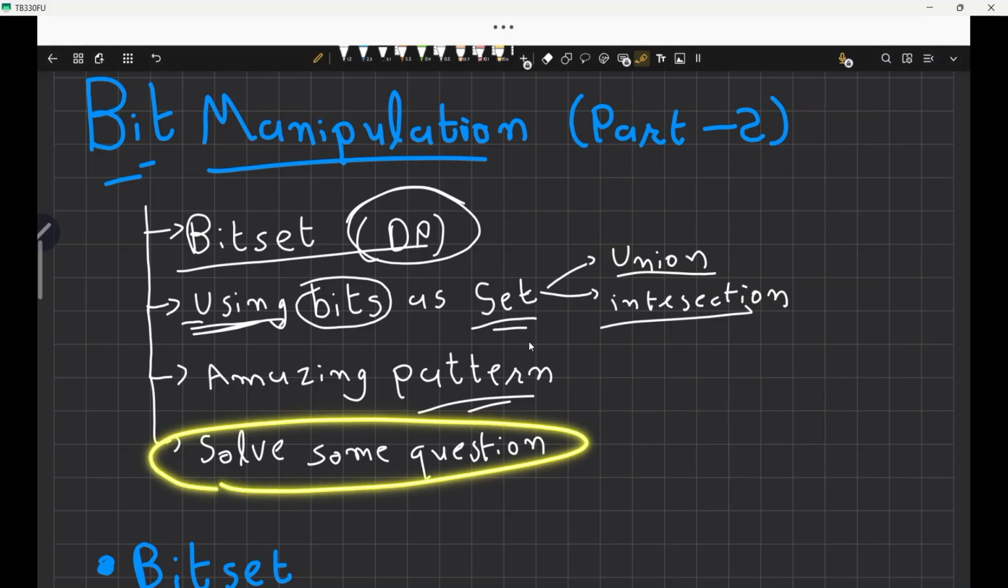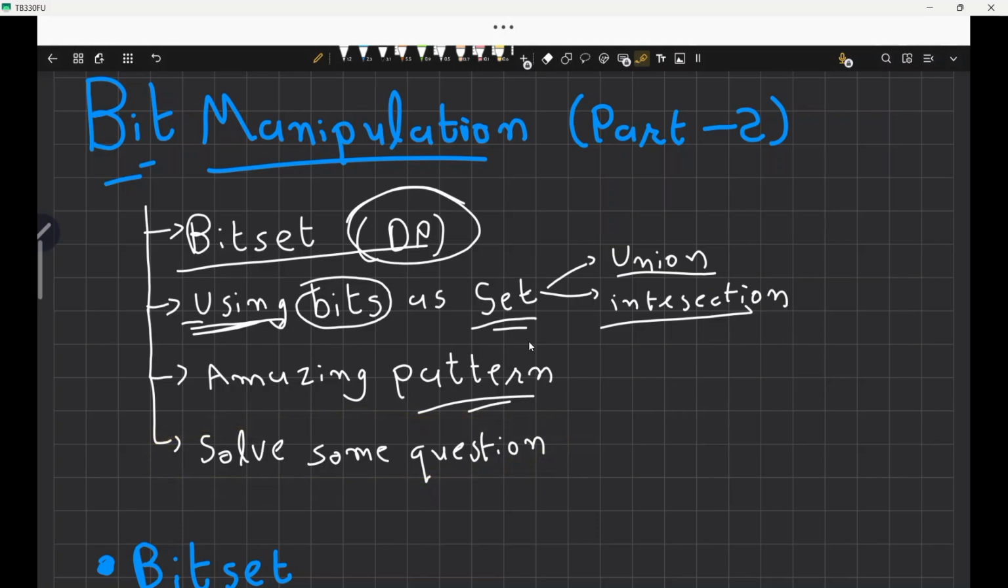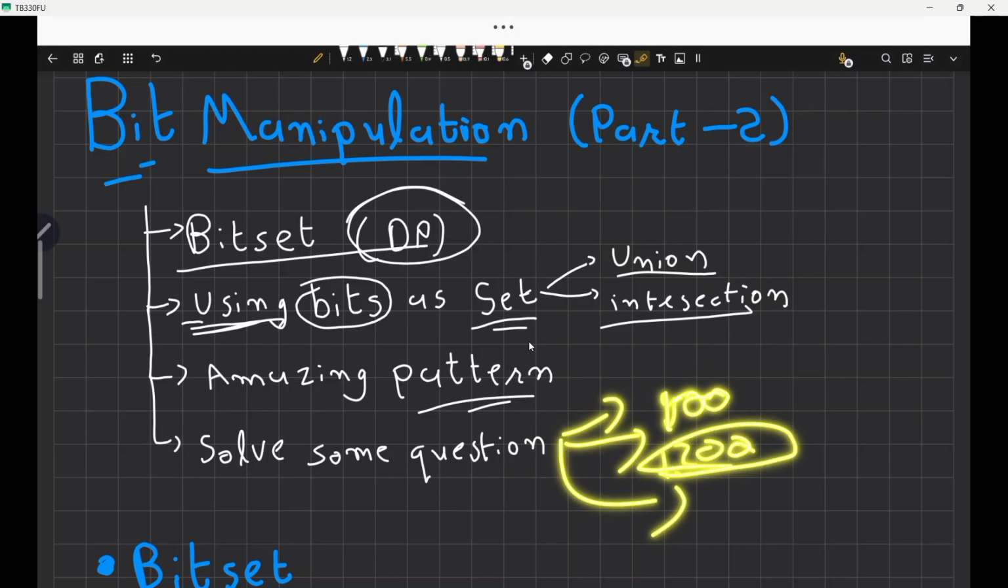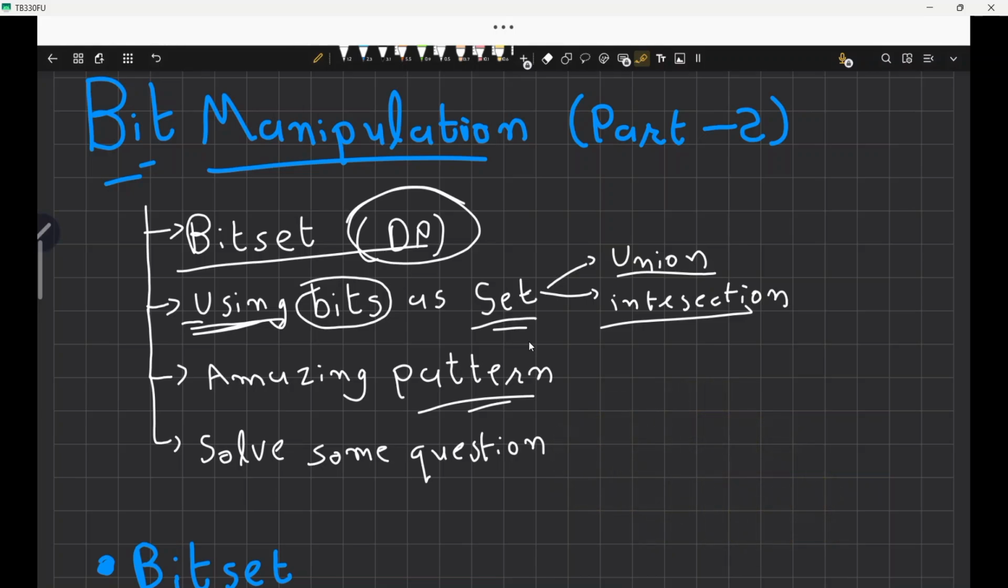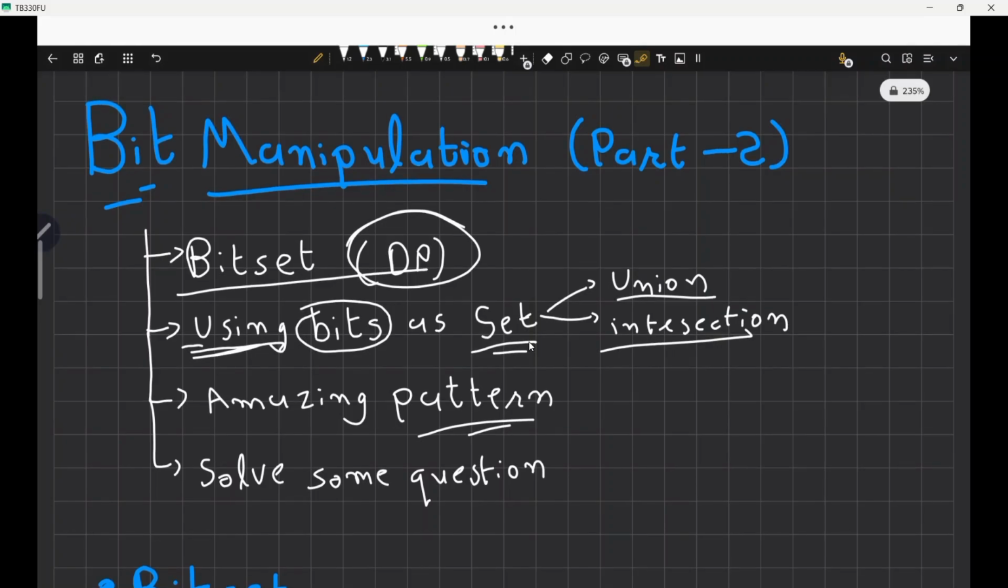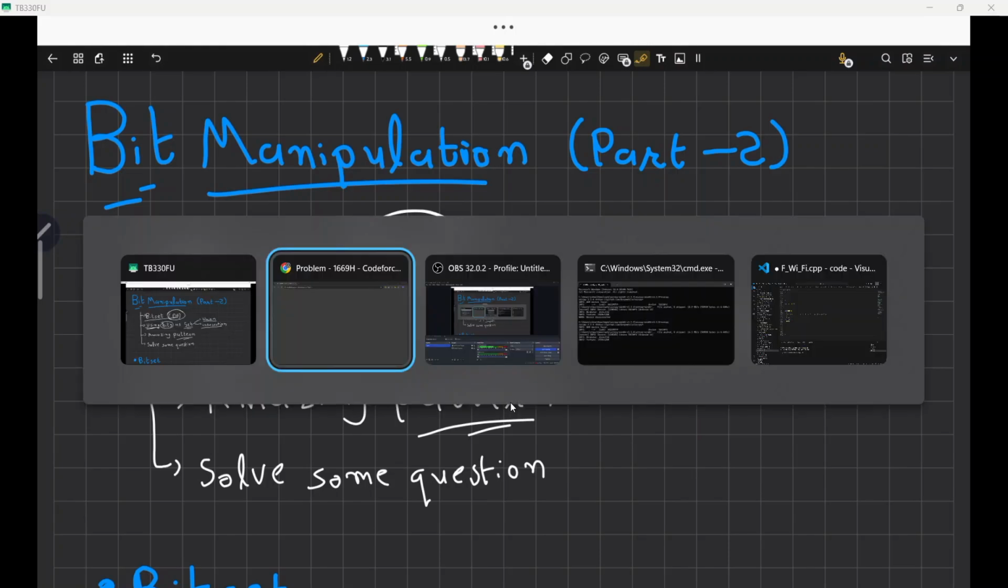And also we have solved 3 questions. The first one was around 900 or 1000 rated. The second one was around 1200 rated, and the third one was around 1700 rated. So that was it for the second video, and we will meet soon in the third video.